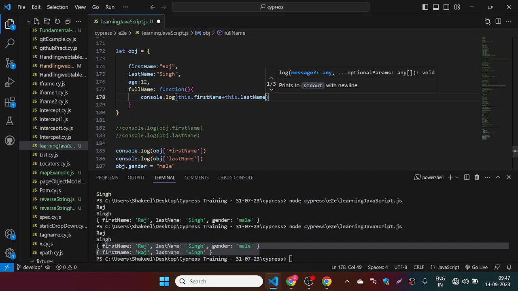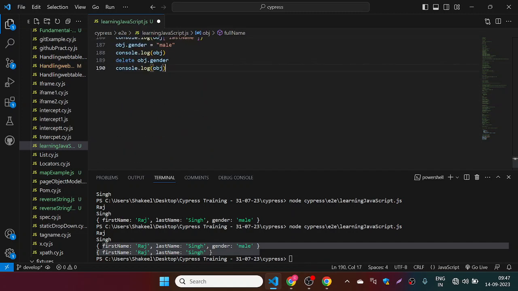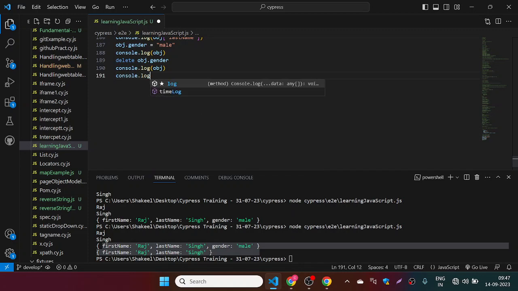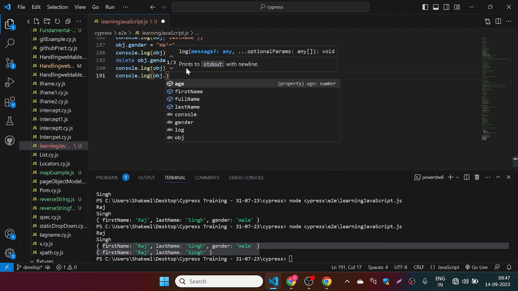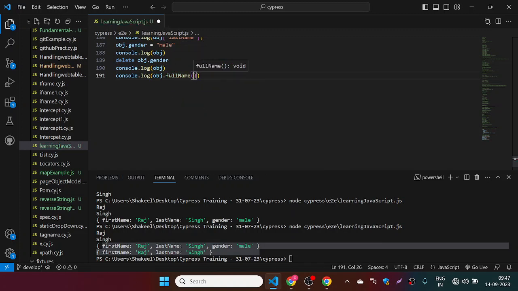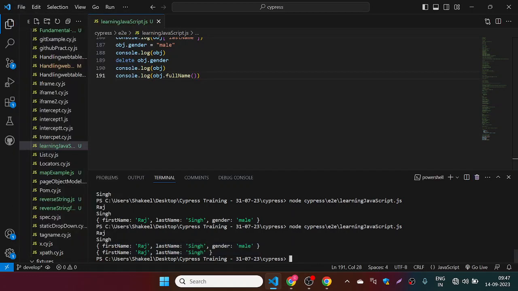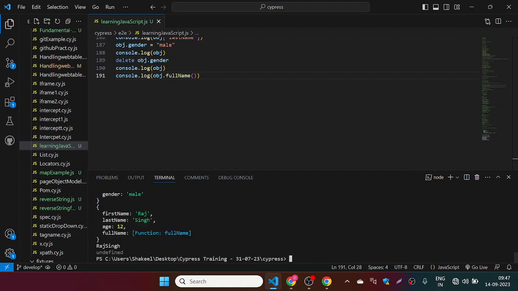Now you have to access this full name. So what you do is write console.log obj dot full name, with a pair of parentheses for the function. Now check what result you are getting. You can see Raj Singh here.